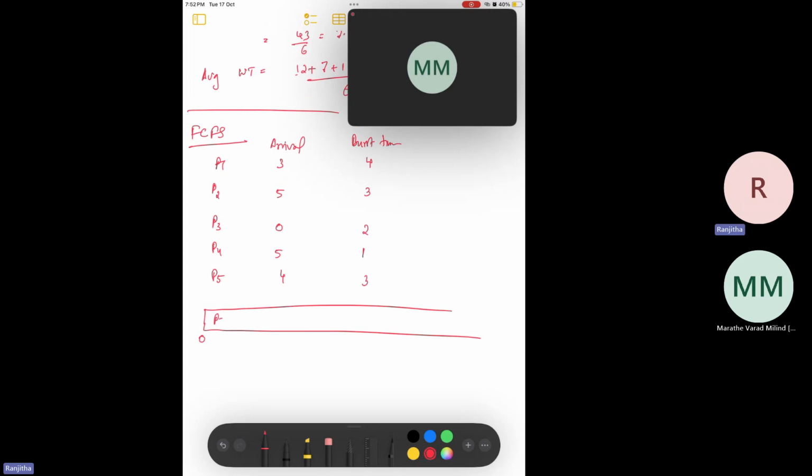So the Gantt chart will be: first P3 has come. P3 will execute. In first come first serve, it's a non-preemptive scheduling algorithm, so whichever process starts executing, it will complete. So P3 will execute for 2 units of time. At 2 units, nobody is there, so it's actually free. At 3, P1 has come. P1 will execute for 4 units.